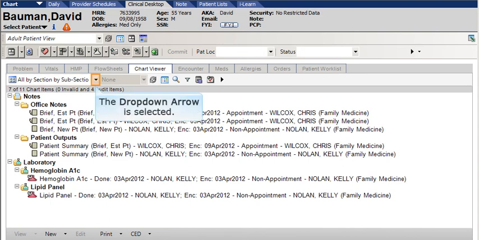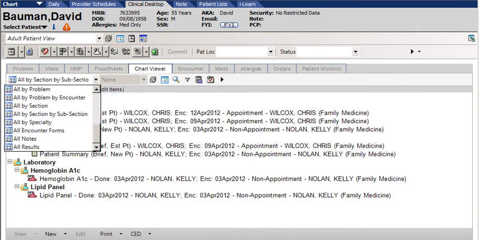The drop-down arrow is used to change the view. From the drop-down, you can select other views such as all by problem and all notes. Quick Filter is another option when you wish to only view certain documents from a patient's record, such as office notes for a specific provider.